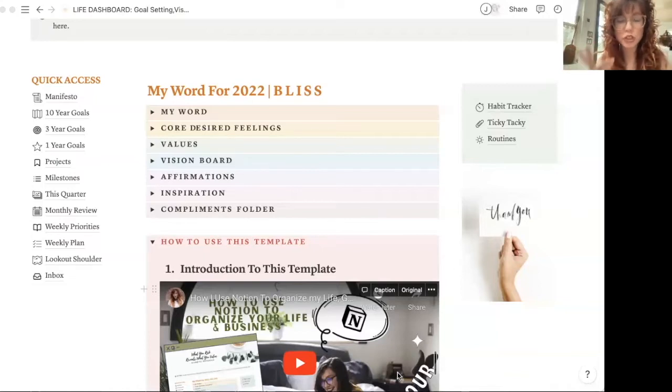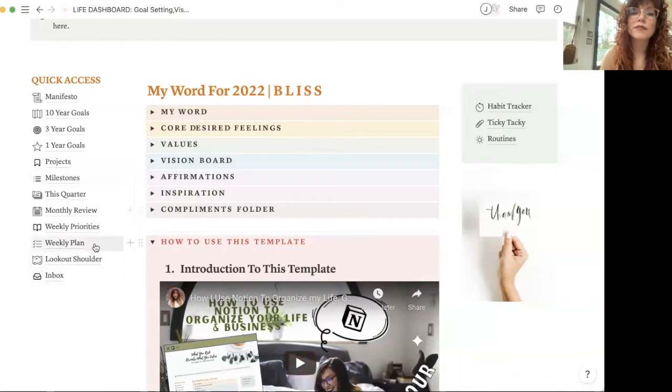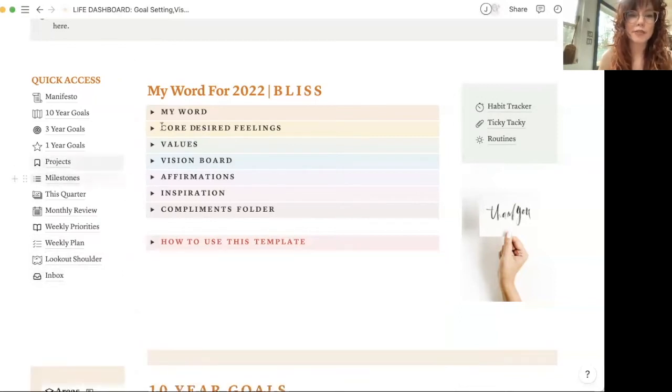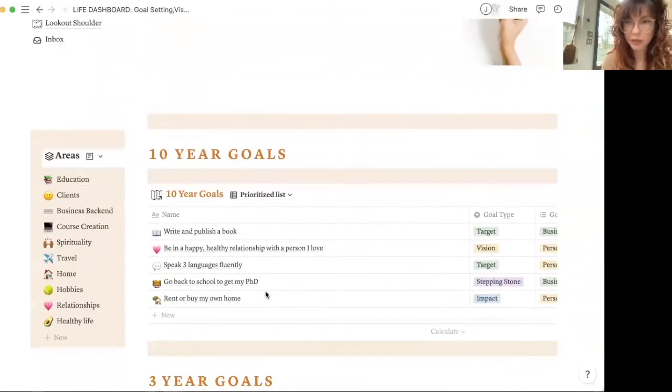Notion tip number 2, in the same vein, is to separate your digital versus paper organizing. So what you'll see here is that I use Notion personally for all of the big picture stuff. So I have all of my big picture 10-year, 3-year, 1-year goals. I have my projects in here, but you will notice that I do not have my to-do list in here, right? This is just a template that I've made and that you can download if you like it.